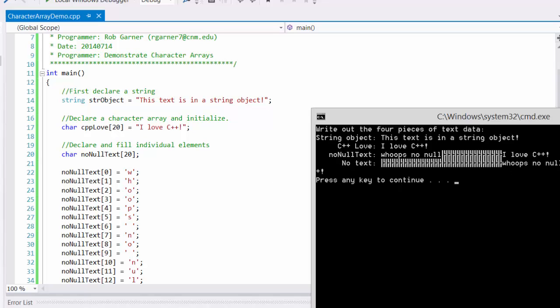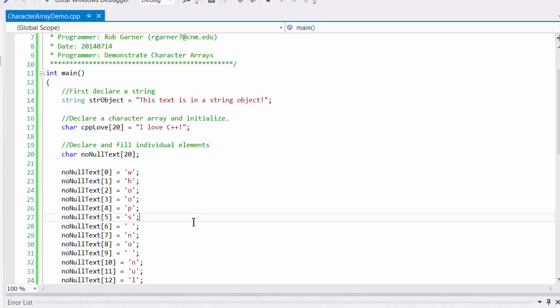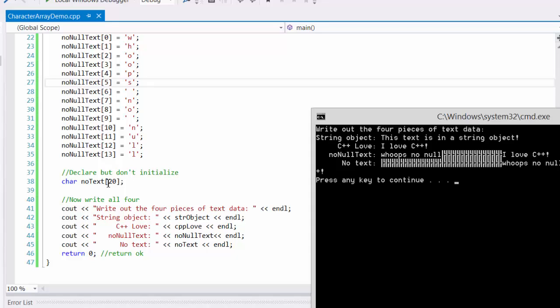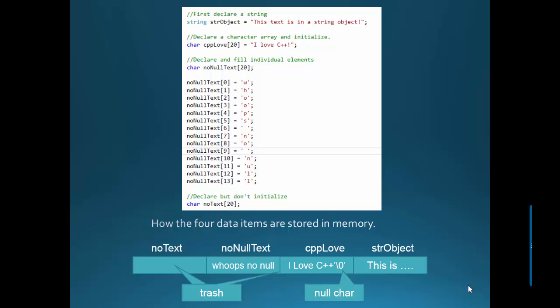And if we look at this last one, we get the same thing. It displays this uninitialized no text array as a bunch of just random characters, or not random characters, but these odd characters, then displays our array up here, and then more characters. So this part under no null text, it displays that same part down here. So what's going on? Let's take a look at the initialization code for those arrays.